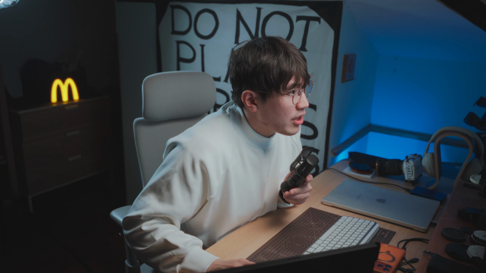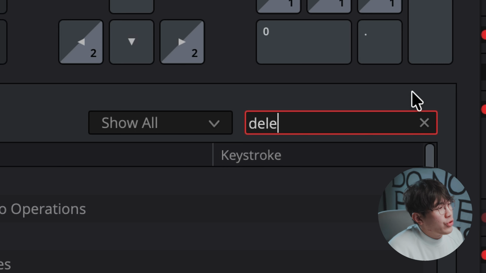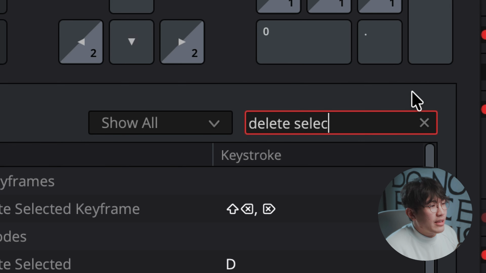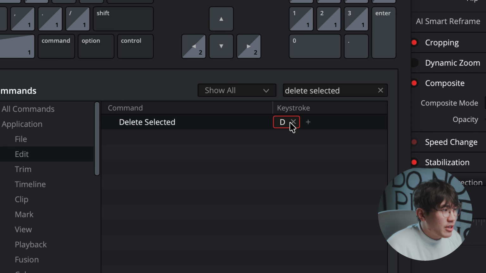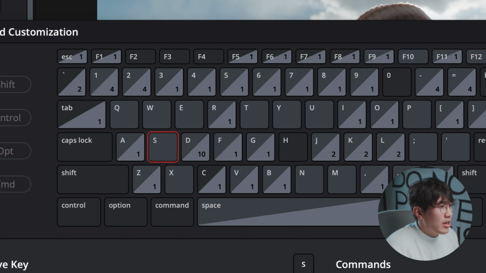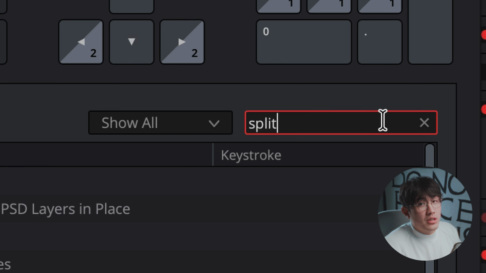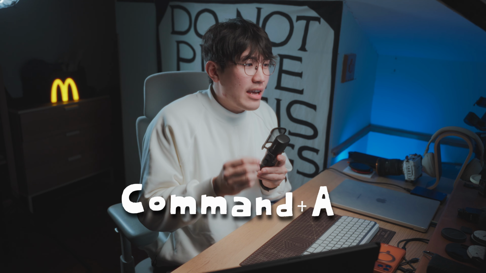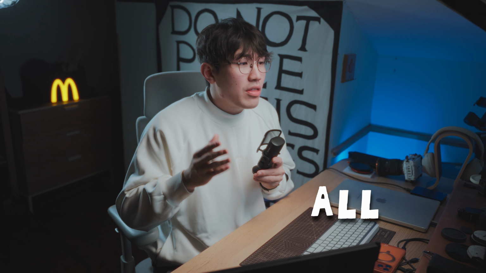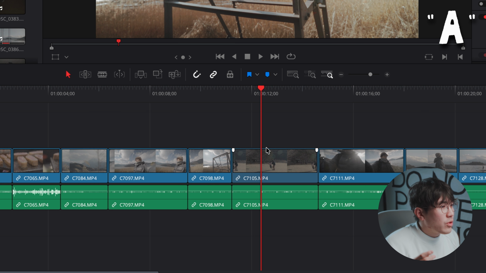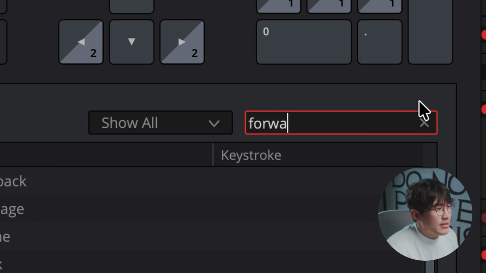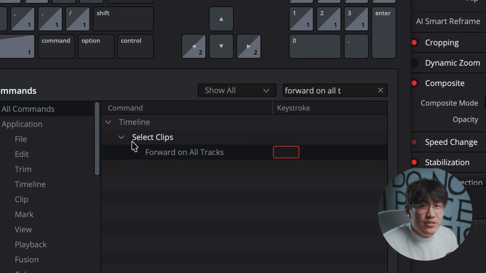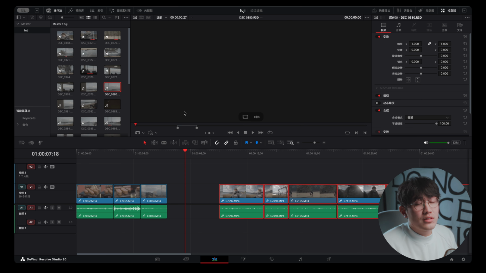First thing I'm gonna change is the delete key. I mapped it to D, pretty obvious. We search delete, select it, and give it to D. Next, the split command, that's on S. You can just search split. Super simple and intuitive. Since Command plus A is select all, I give A a similar vibe. It selects everything forward from the playhead. You can search forward on all tracks and give it to A. It makes it way easier when you want to insert or move chunks on the timeline.